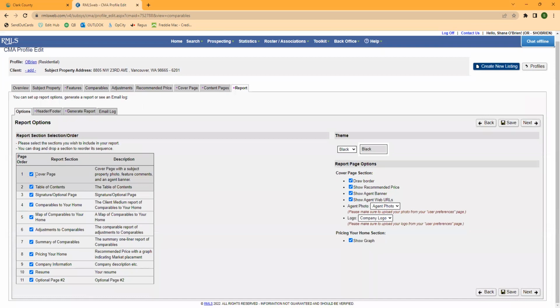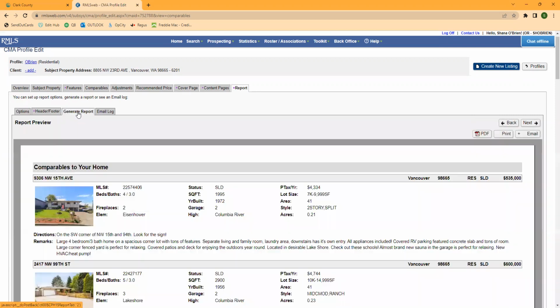I am going to get rid of the cover page. I'm going to get rid of the table of contents. I'm only going to use the comps, the map, and the summary, and pricing your home. I'm getting rid of the rest. So I've got 4 things that I'm going to create a report with, and I'm going to generate reports.